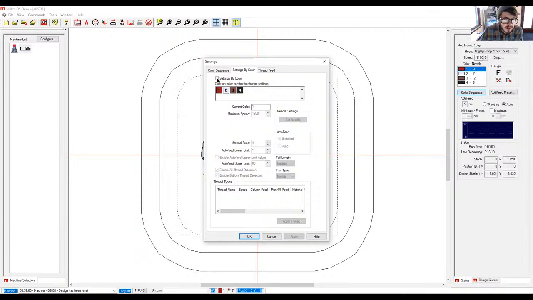So let's click on settings by color. And like we were saying, color number 3, we need to adjust, right? So let's just work our way right down this list here. If we look, I'm on current colors, number 3. My maximum speed is at 1,100 stitches per minute. I want to drop that down to 1,000.